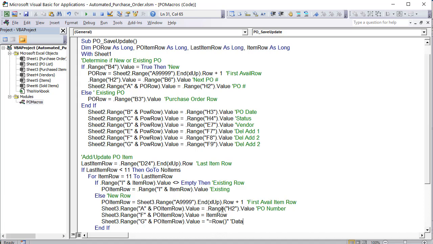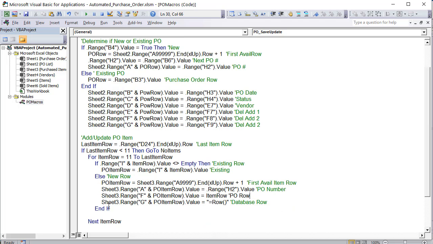That would be the database row, and this is going to be the PO row. We need to keep track of both of those. All right, great. So we've done that.